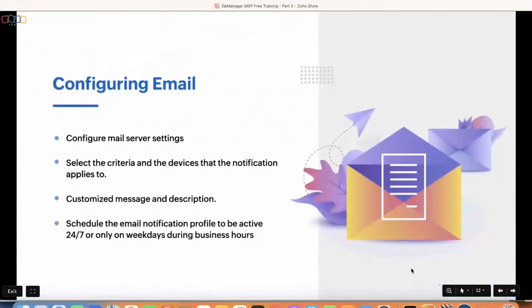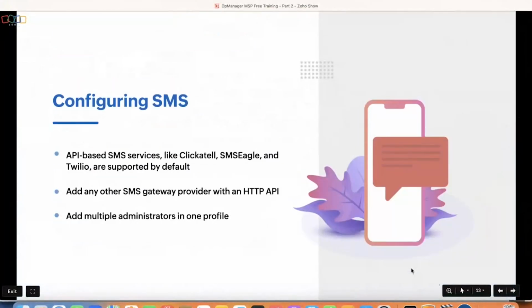So now that we've seen email, the next part is the SMS notification. Similar to email notification, SMS is also equally popular, and setting it up is really simple and easy. OpManager MSP supports SMS Gateway and SMTP. API-based services like Clickatell are also supported. You also have the option to add multiple admins in one profile.